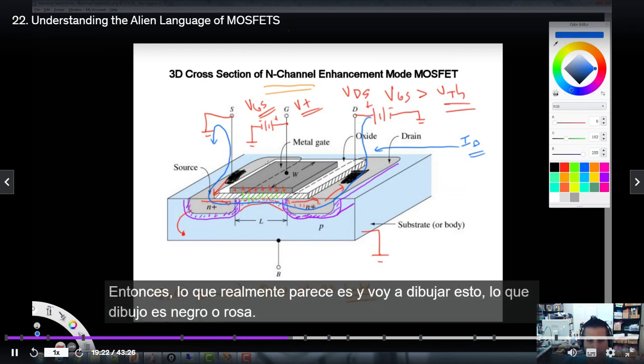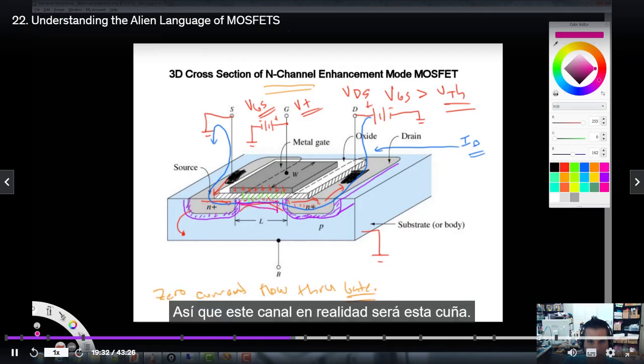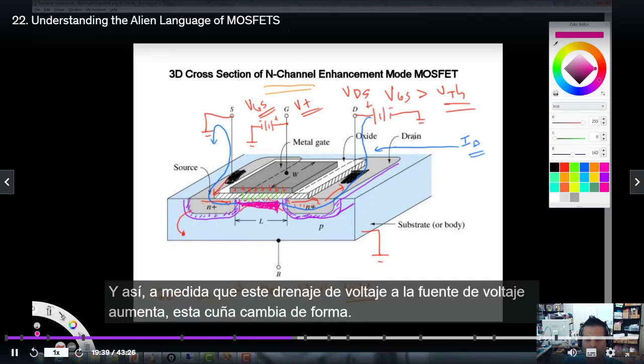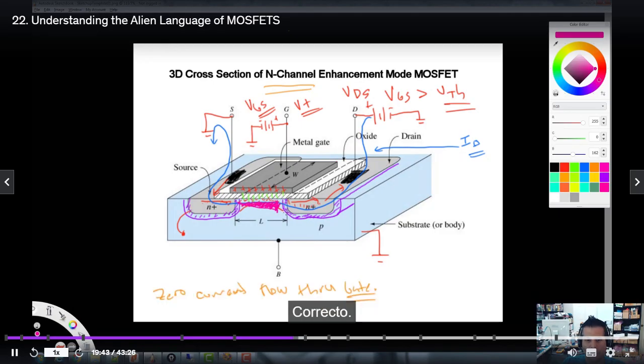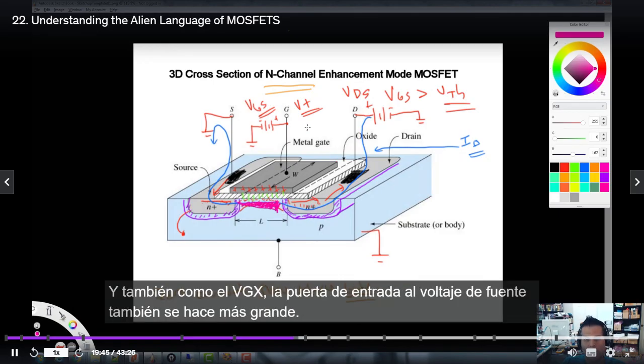So what it actually looks like is, and I'm going to draw this. Why don't I draw this in black or pink? All right. So this channel actually is going to be this wedge. As this drain to source voltage gets larger, this wedge changes shape. And also as the VGS, the gate to source voltage, gets larger as well.